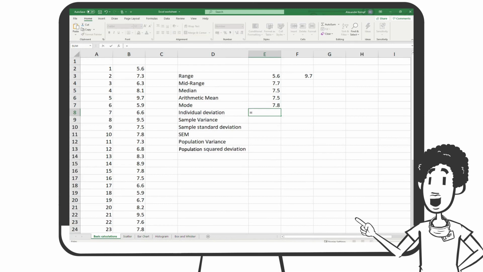The mean individual deviation is a deviation measured for every single sample point. It gives an indication about how far or close the sample point is from the mean. To calculate, you have to subtract the mean from the sample point.